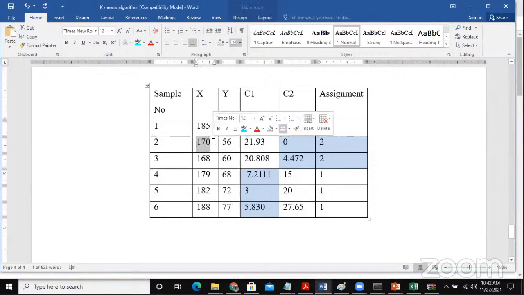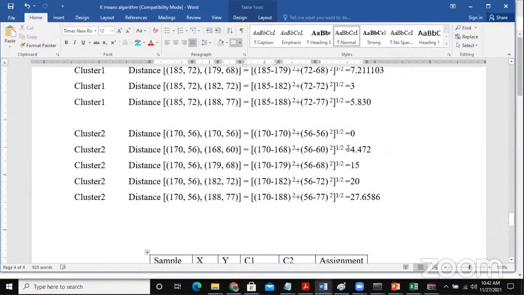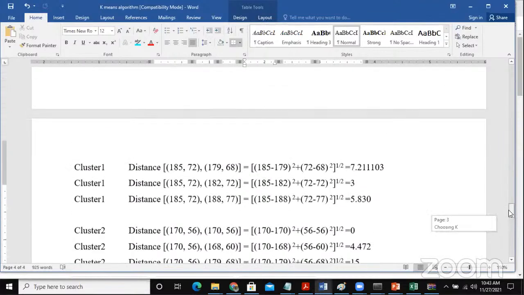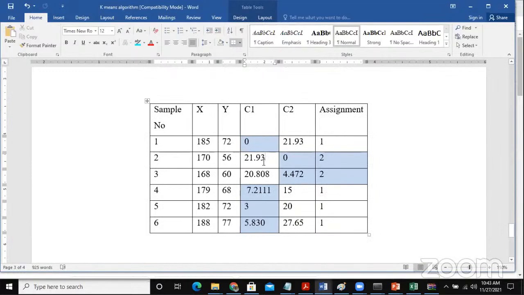The second data is 170, 56. Now you are comparing with the first cluster, so the value that you get is 21.43. Now you take the value and paste it. The second cluster centroid is anyway 170, 56, so you get the distance value as 0. Now keep it. Now you do this for all the data.